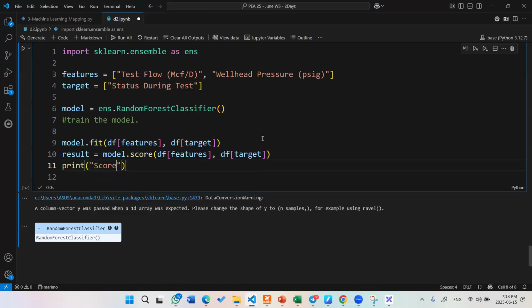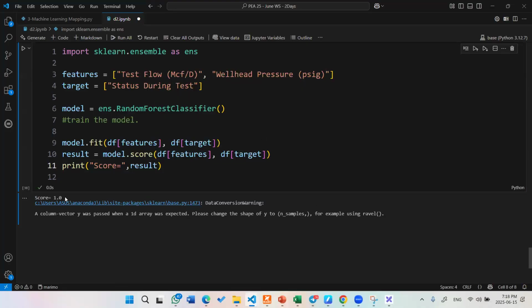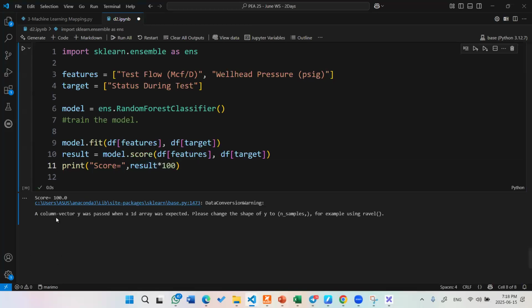So score equals the result that we got from the model. There we go. The score is 1. It means that this is 100% accurate. Actually, usually it's not 100% accurate, but here we have low amounts of data. If you get more data, chances are the model is going to be less accurate, but more generalized. Anyways, this is something that we usually teach in the full training.